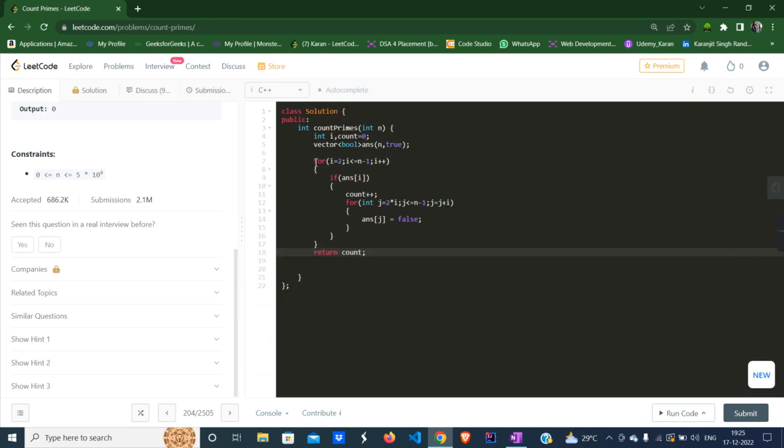So we will start from 2 and check if ans of i is true. Initially we have set all the integers in the range to true. Now we will increment the count, and after that, selecting that particular number in the outer for loop, we will iterate. If other numbers are in the table of that outer for loop number, we will directly mark them as false, and similarly the iteration continues and we will return the count.